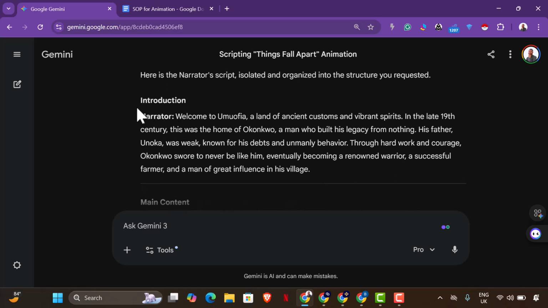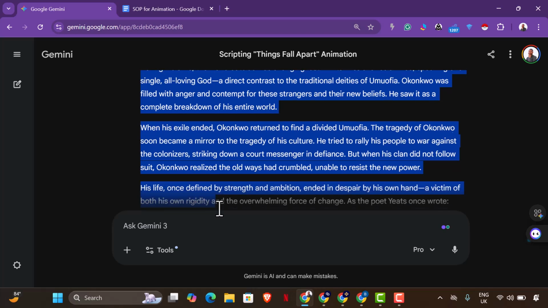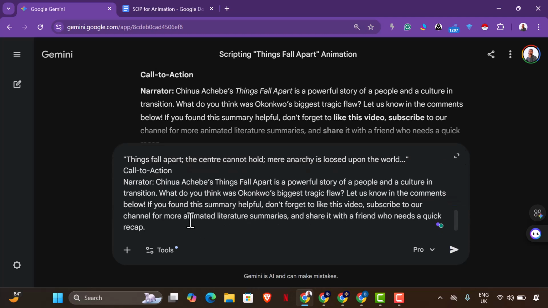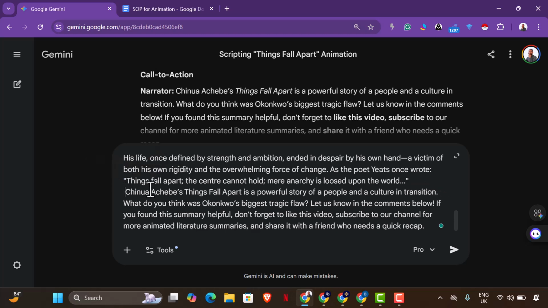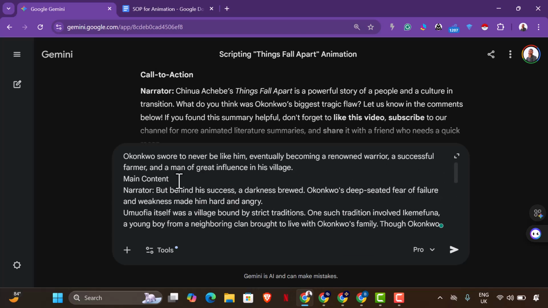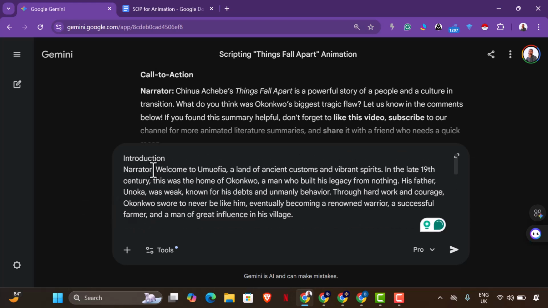So let's see what we have. So this is the main script right now, and here we have it. So I'm going to copy this and see what the script is like. So I'm going to say, okay, so we're going to have something like this. Perfect. Then we have this as well, which is the main content, and the narrator should be put apart. So we have all this.